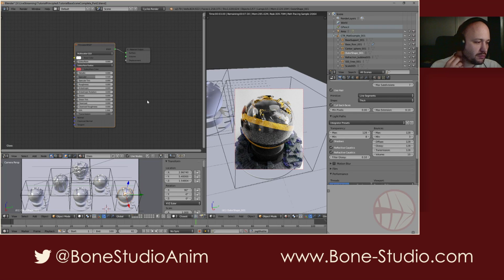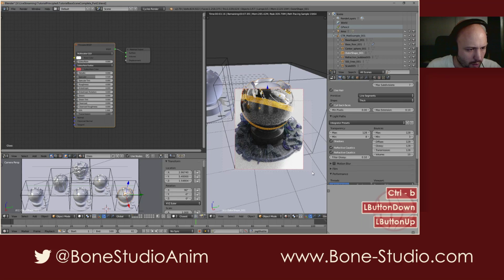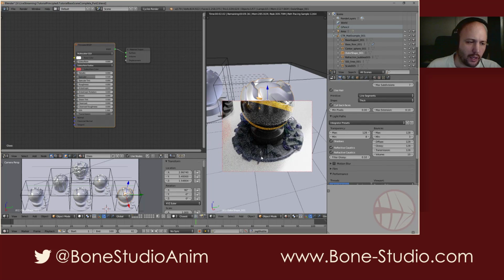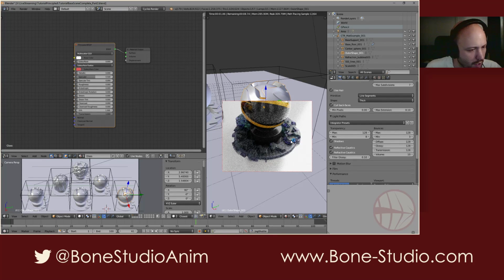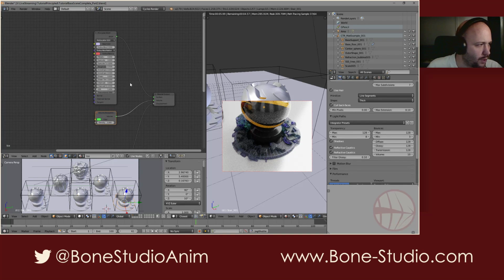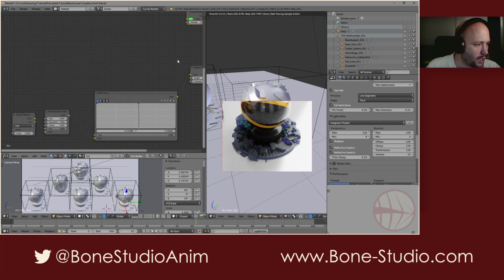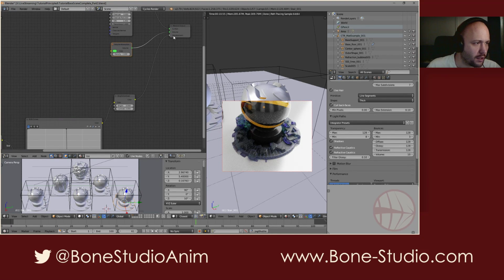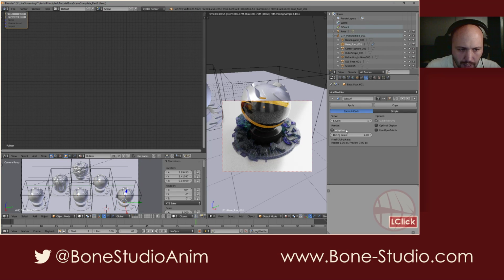Okay, now let's go to the more complicated material. This one was some kind of a challenge material, because it mixes several things. As you can see here, we have the principled shader mixed with a volume absorption shader, mixed with procedural displacement. For this I used the adaptive displacement.